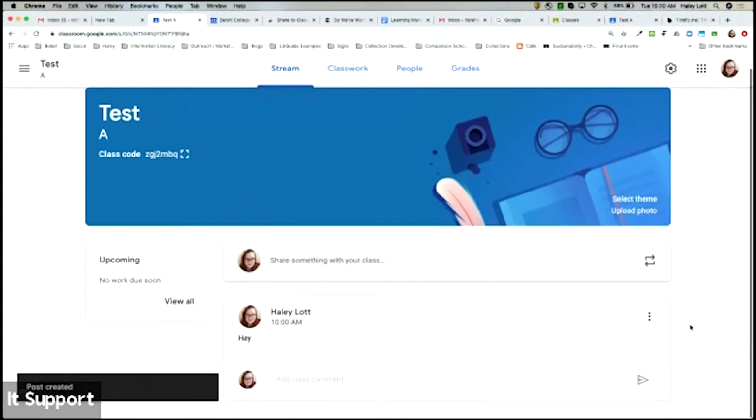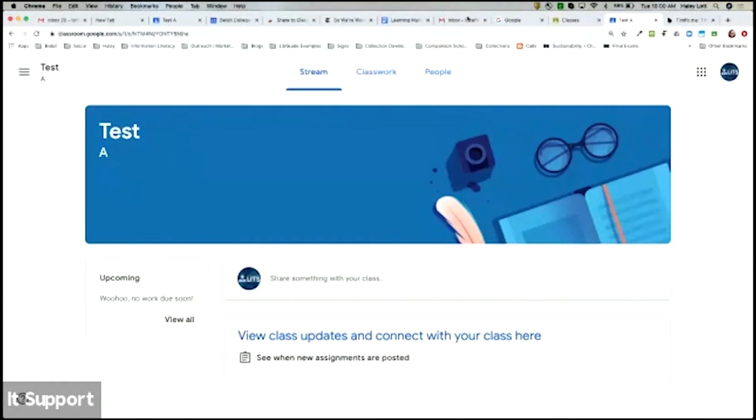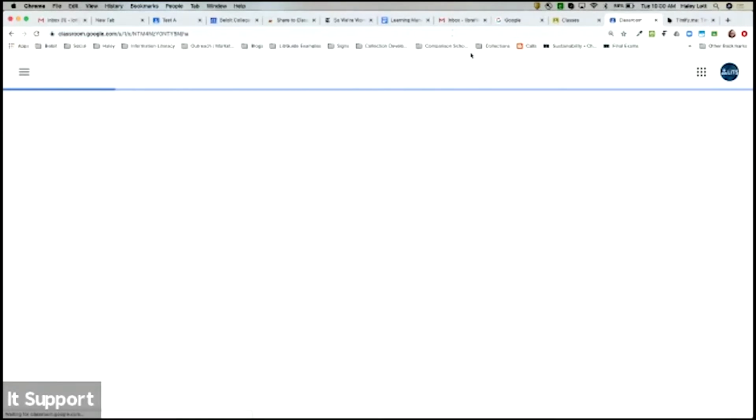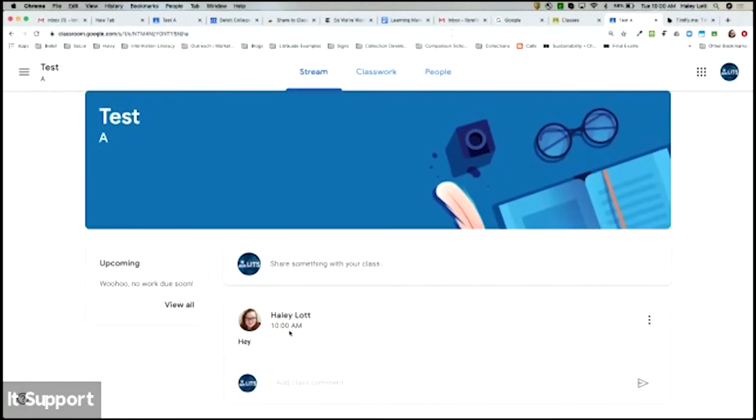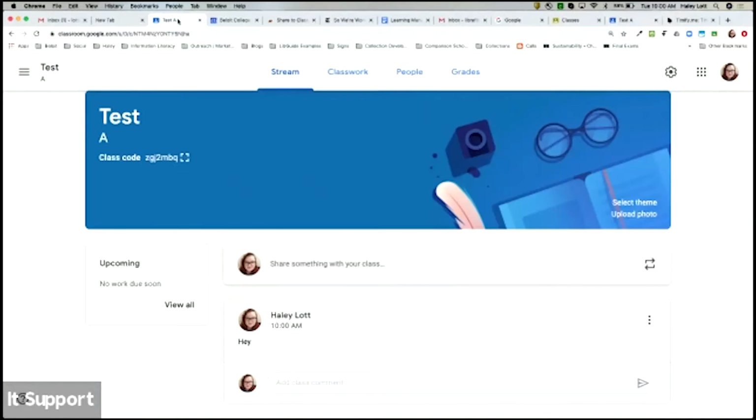You can also save it as a draft if you're working but you're not finished. And then a student would see that their professor added an announcement and they could respond. So that is one way to talk to your students there.